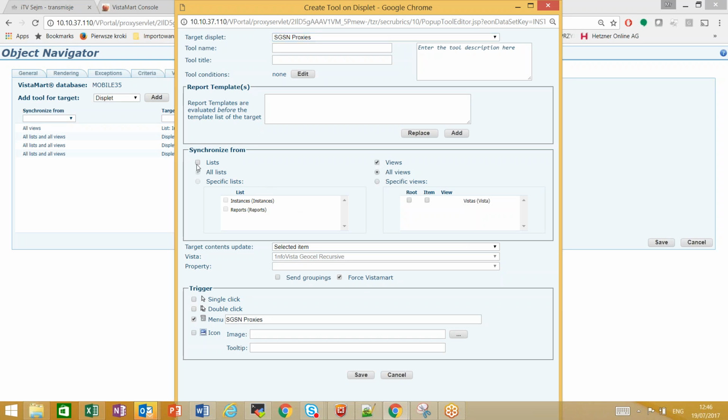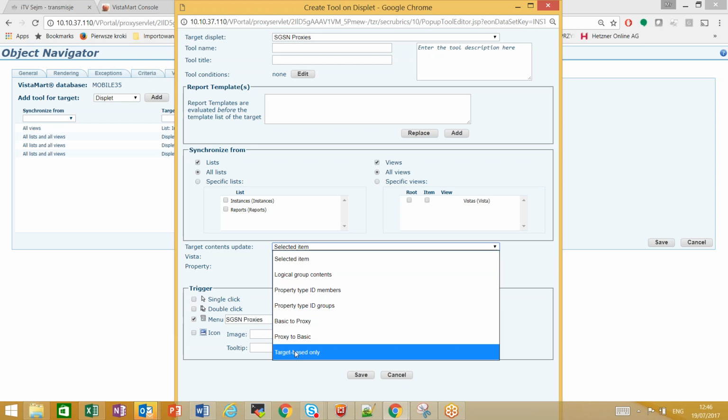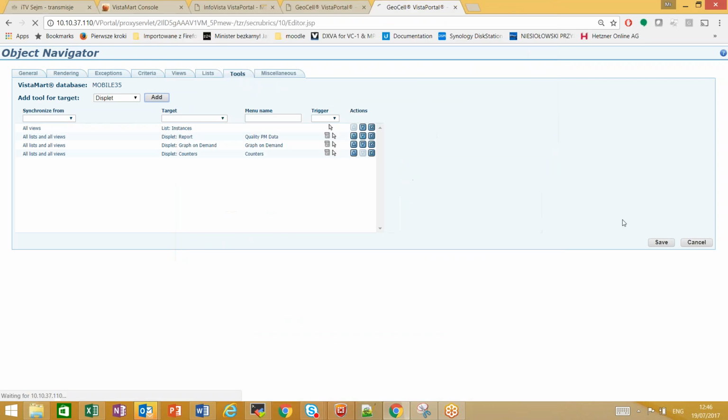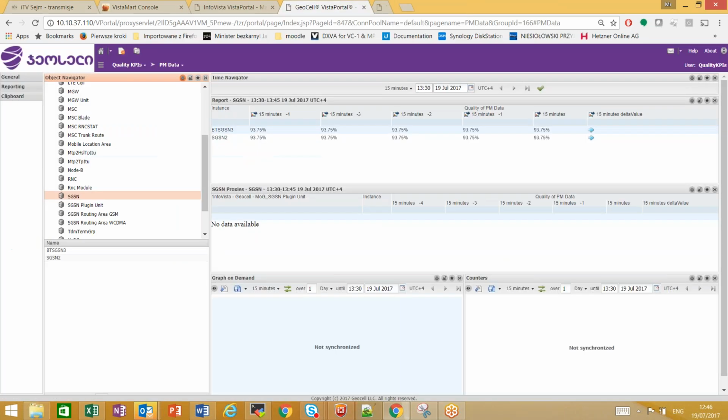Anyway, not selected item. I'm gonna do the target based only. Why? Because there is no relation between the branch on the report template. Sorry, the branch on the object navigator showing the word SGSN with the actual proxies. So that's why I'm not going to pass any criteria. I will just open using the target based only.